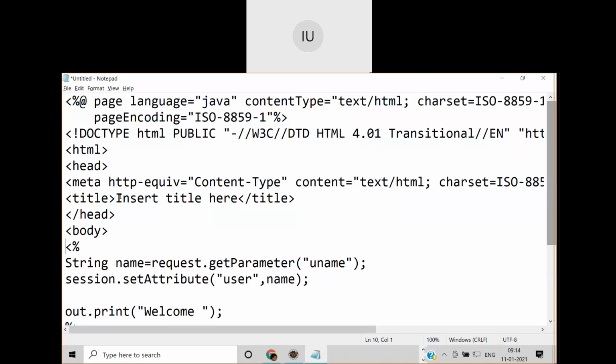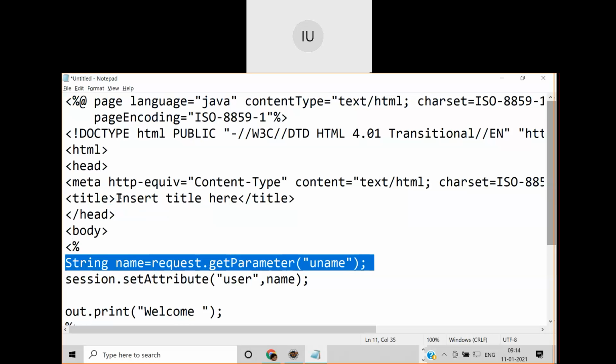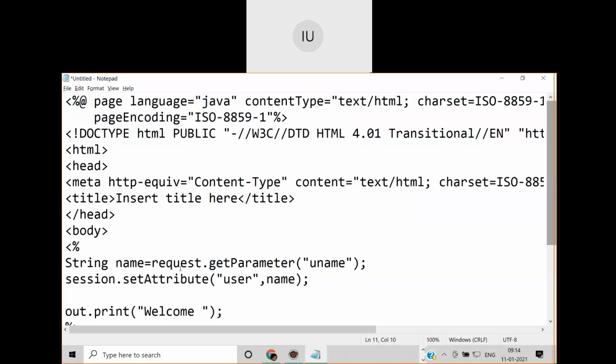Then, once the scriptlet tag has started, the first line of code is the same as we have done previously. Whatever name has been entered in the HTML has to be stored in the current file, or taken as a local variable. So how have I done it? String name is equal to request.getParameter of uname. This is the name given as part of the HTML file. Now, the local variable name holds the name that has been entered in the HTML file.